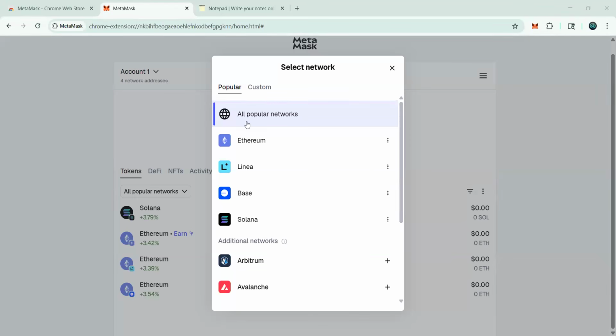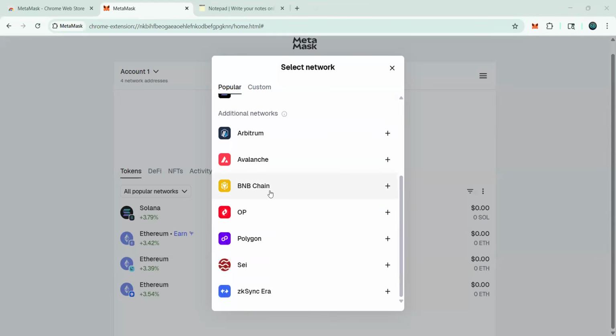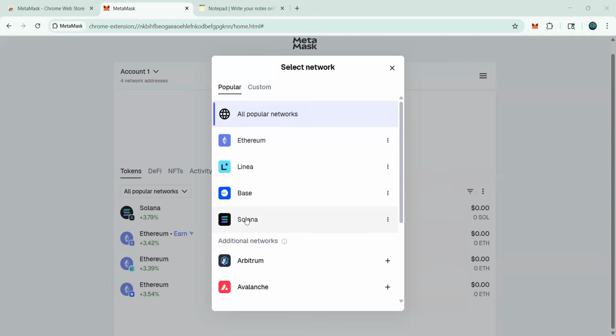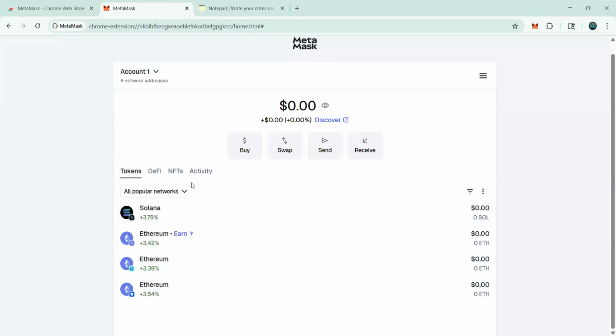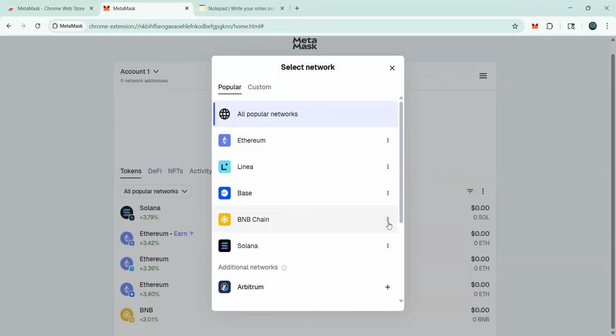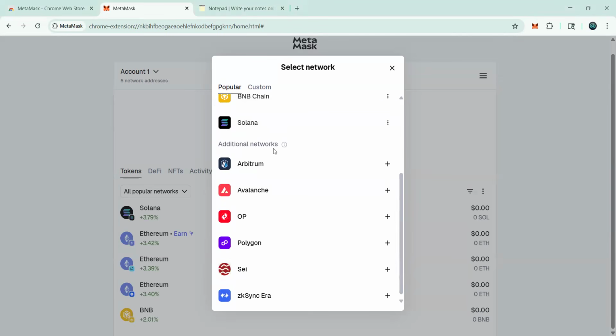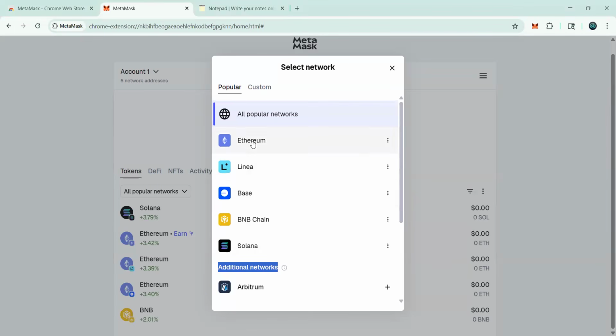Good. These are several networks. Okay, so the most popular networks are Ethereum network, Solana network, and BNB chain network. But Ethereum and Solana are already added, so you don't see a plus here. But when you go down, you see BNB chain has a plus, so I'll add it. So now if I click here, you see that BNB now has 3 dots. It doesn't have a plus again. So it has moved from additional networks, and it has joined my popular networks.